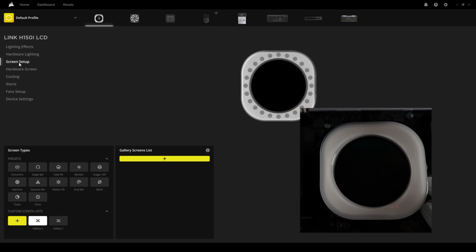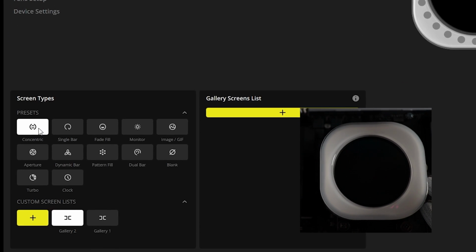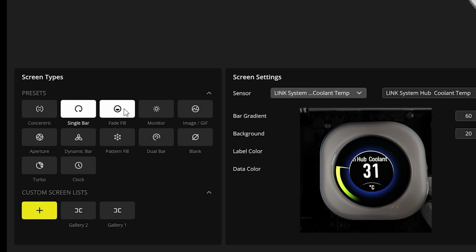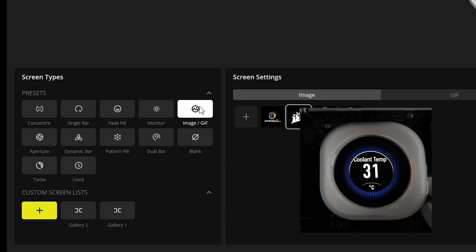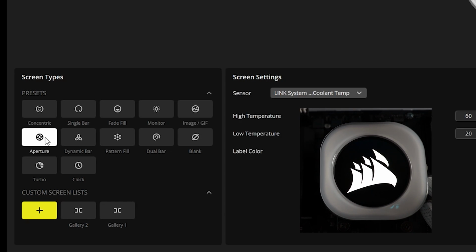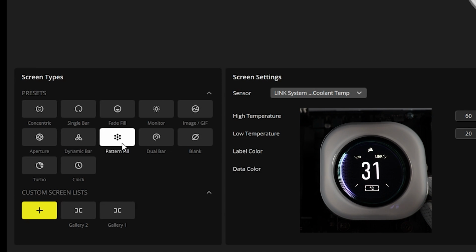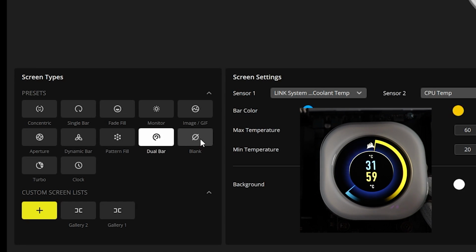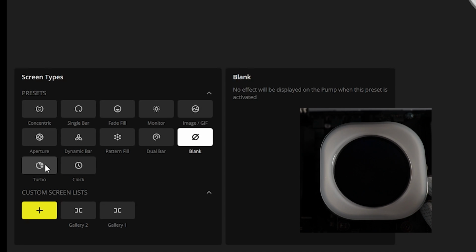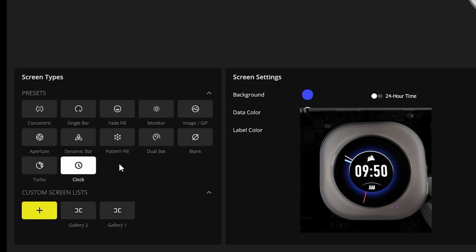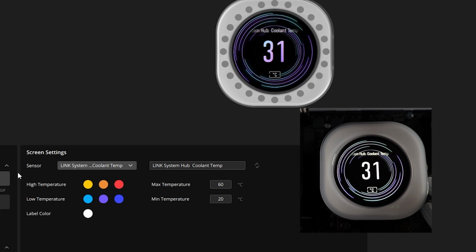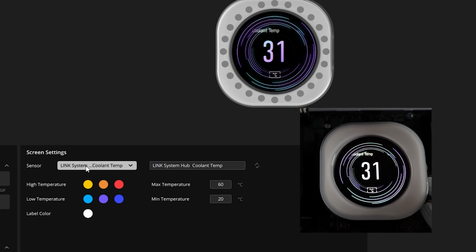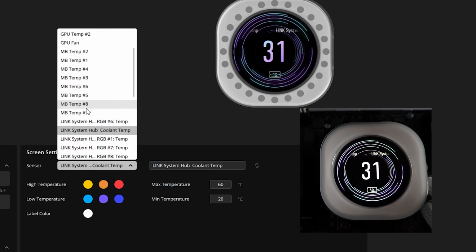But come back up here to screen setup, and this is where you're going to set all of the different screen types. Now you get a bunch of different presets in here: concentric, single bar, fade fill, monitor, image or GIF you can change, aperture, dynamic bar, pattern fill, dual bar, blank, you can turn it off if you prefer that, turbo, or you can go ahead and set a clock. Now on most of these, you can tell it which sensor do you want to display, coolant temp, you know, there's a whole list of these.